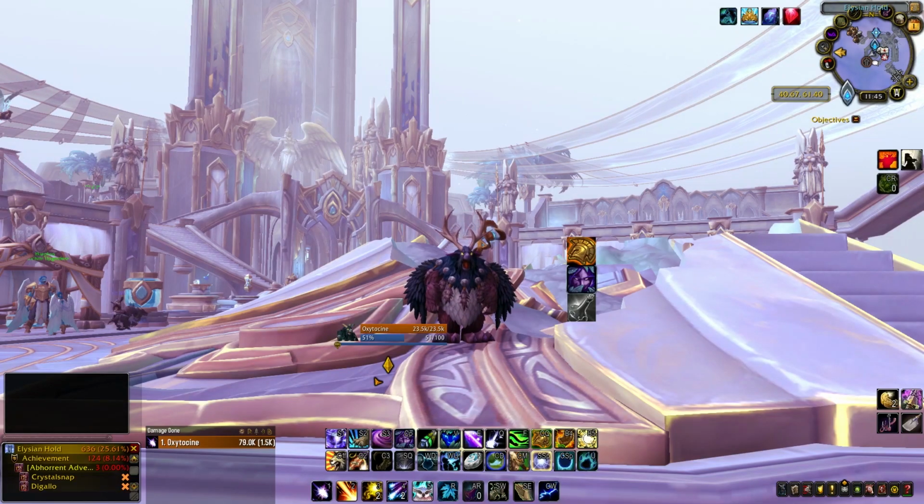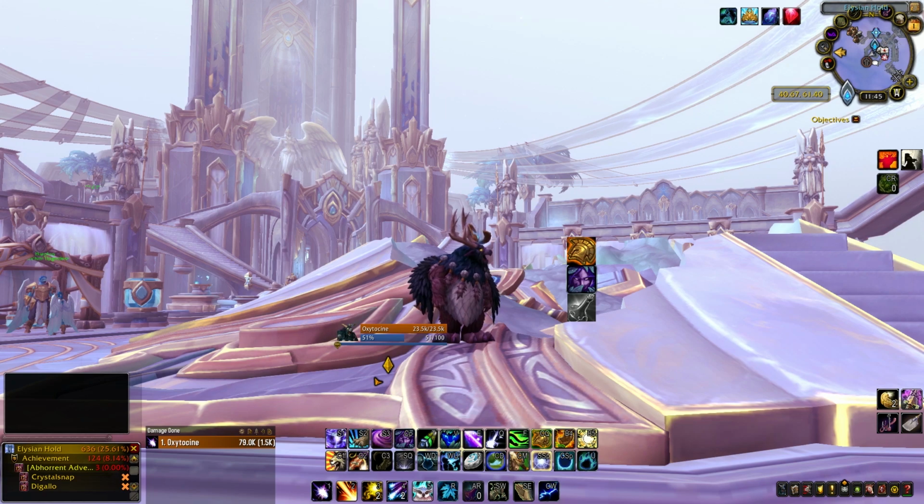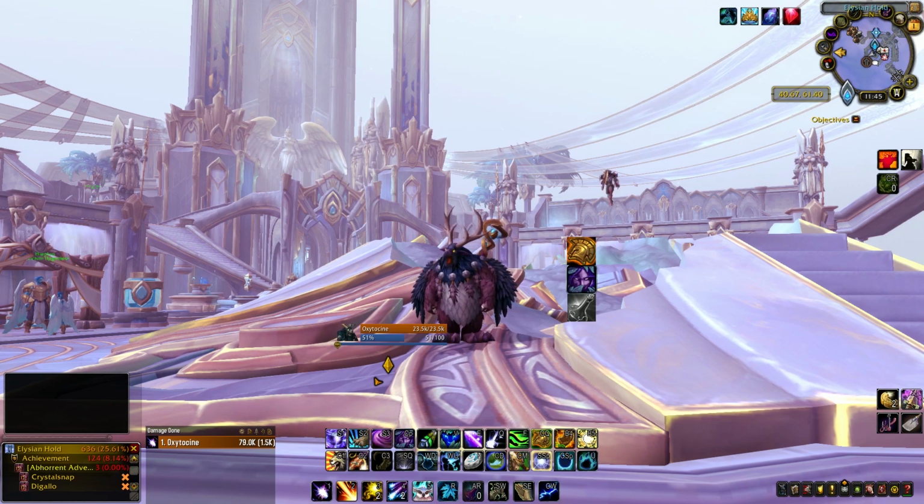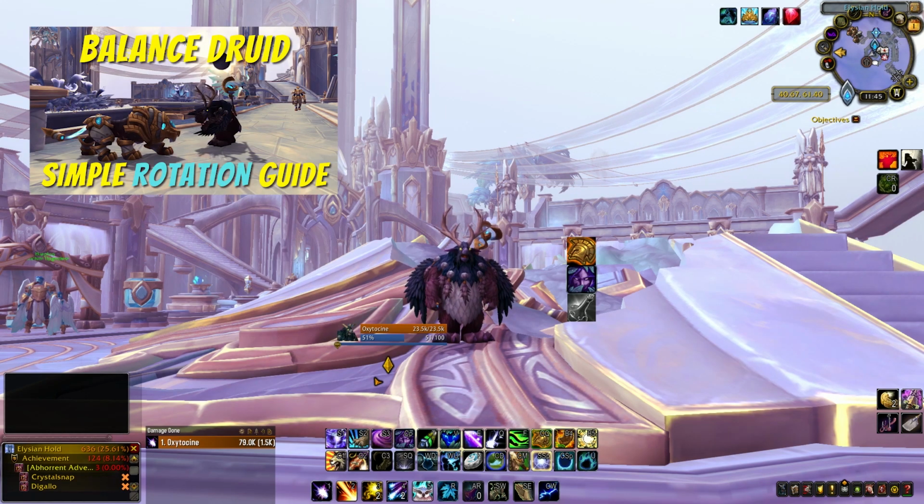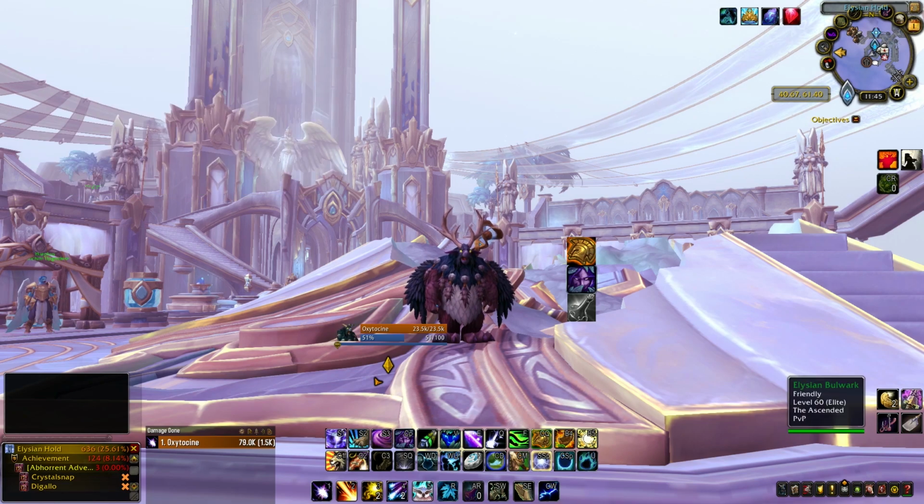So what we're going to do today is learn how to set up your own WeakAuras for your Balance Druid from start to the end. I actually recently made a guide for Balance Druid rotation and you guys gave me a lot of love for that, so thank you. And that's why I decided to make this additional guide to help you actually set up your WeakAuras so you can have an easier time playing.